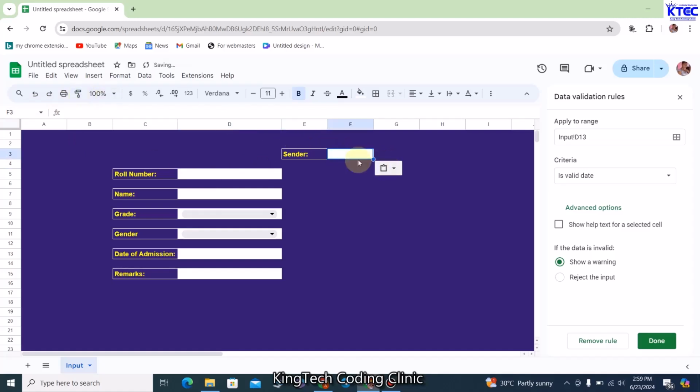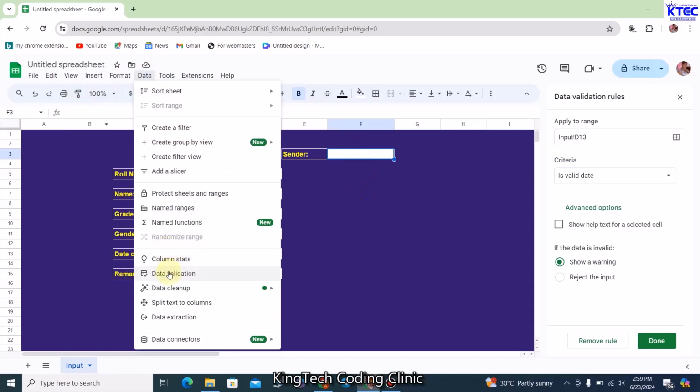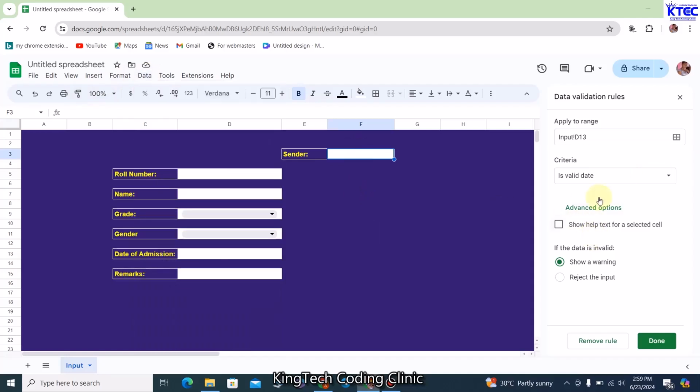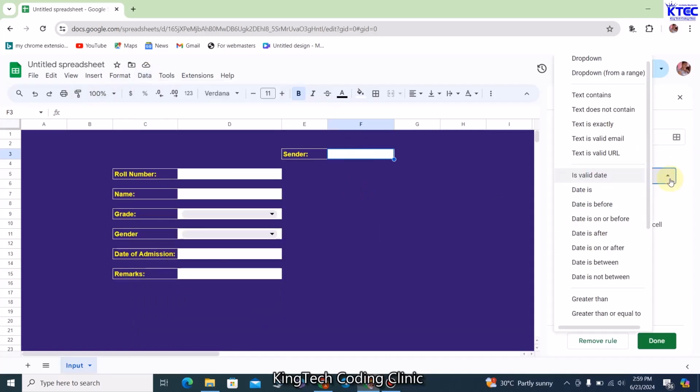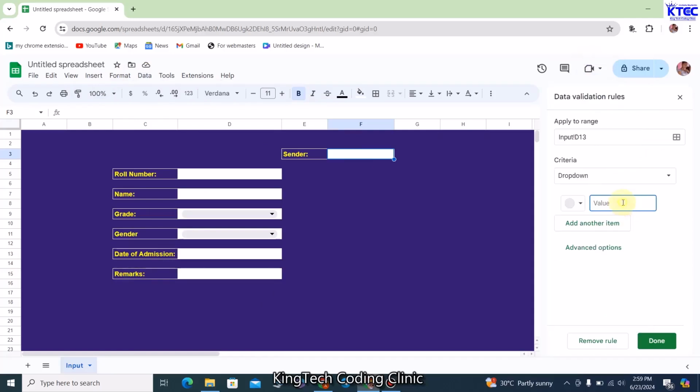There we go. Now we need to create another drop-down list here with the names of the senders that we think we are going to be sharing this form with, for them to also submit their data. We need to know them, right? So I'm going to make sure this is selected. Then I go to Data, then Data validation, then criteria here. Let's go for drop-down here.